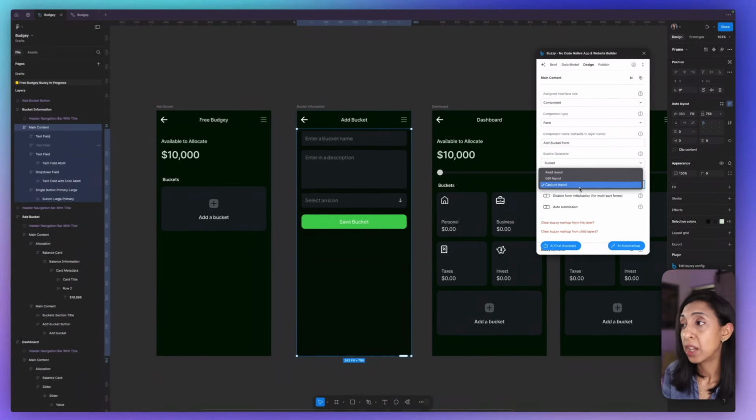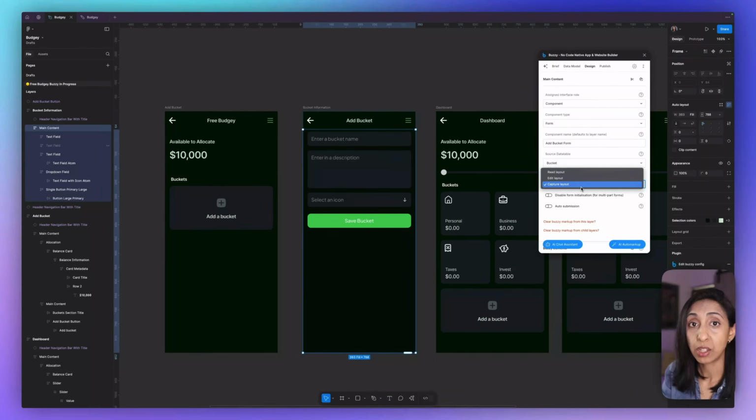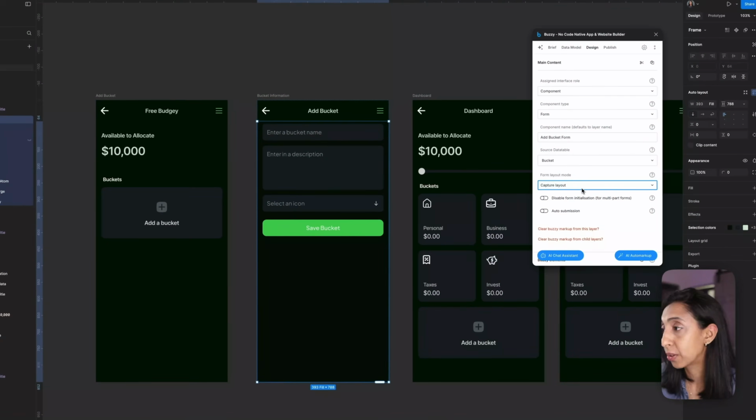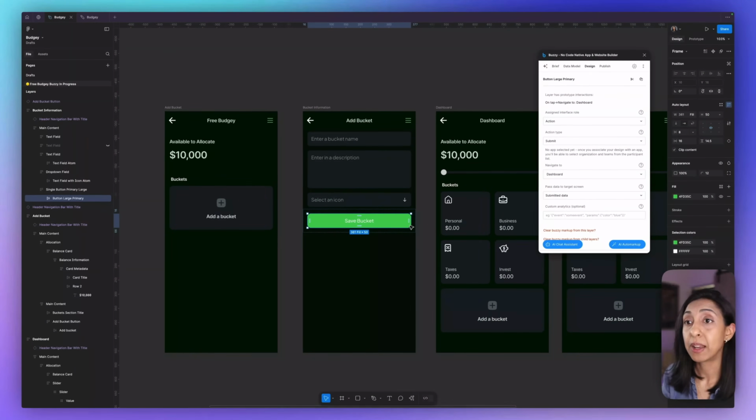So there are 3. You can either edit something that's existing, you can just have it read a value that's already there, or you can have it capture something, and that's what we want. We want the user to be able to type into this field. And we want to make sure that this button is now submitting that information.